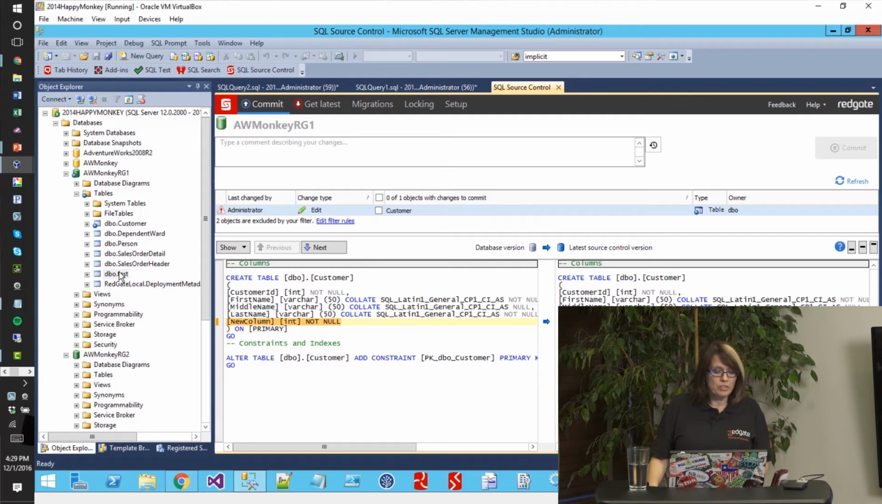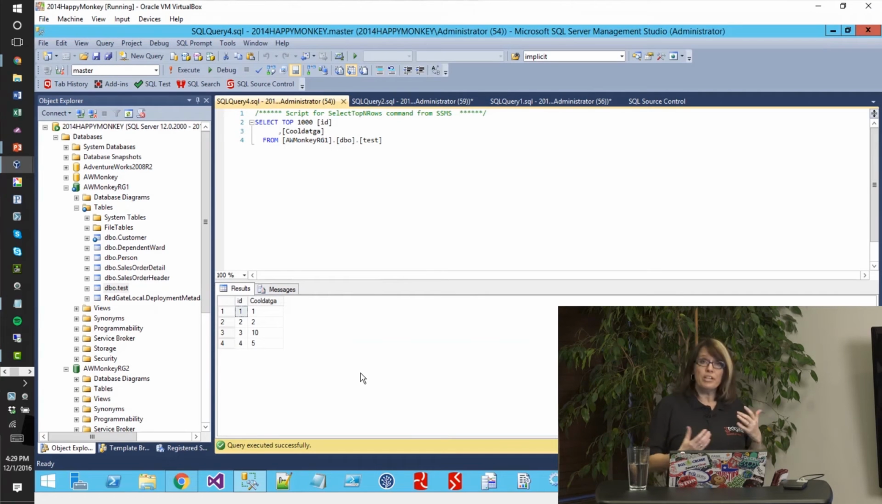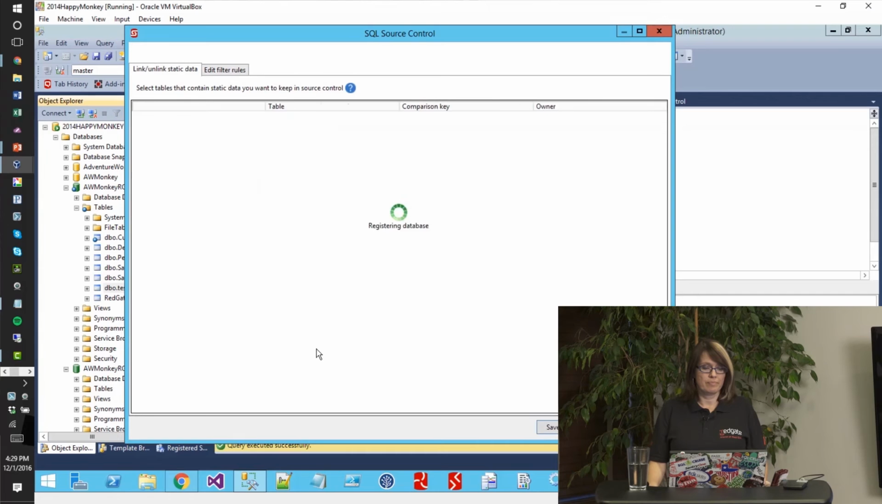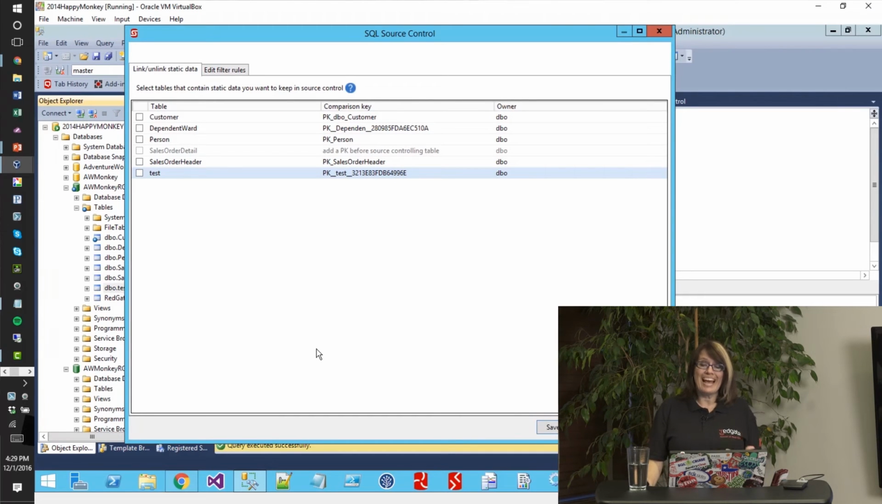I'm going to look at my wonderful table here called test, and I'm going to look at the data. Now I have some wonderful lookup data in here that all it is, is numbers. And I want to put this into SQL Source Control because Jake really needs it for his project. So I'm going to right-click on test. I'm going to go to Other SQL Source Control Tasks, Link and Unlink Static Data. Now this is going to show me all the tables that I can use. I want to use test, so I'm going to check it. Now if there were already tables linked, they would show in here as checked. So I'm going to hit Save and Close.